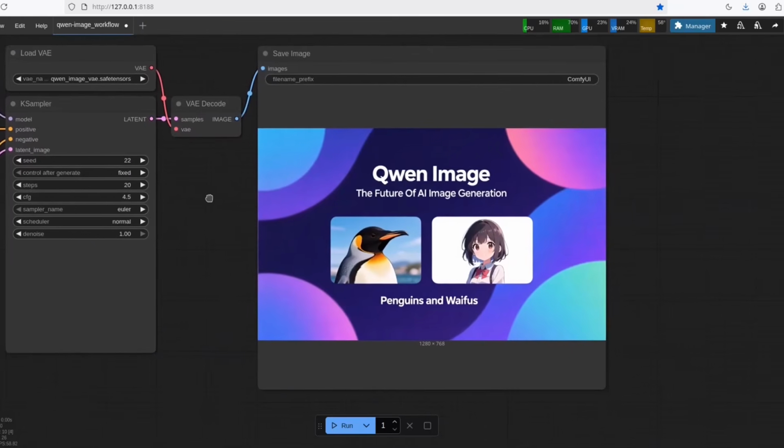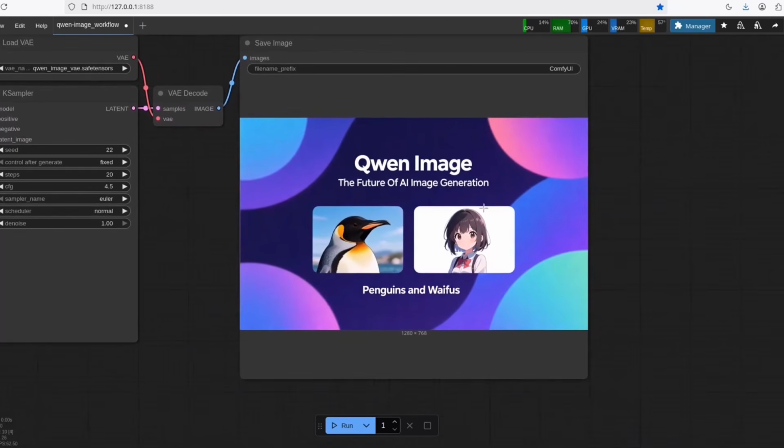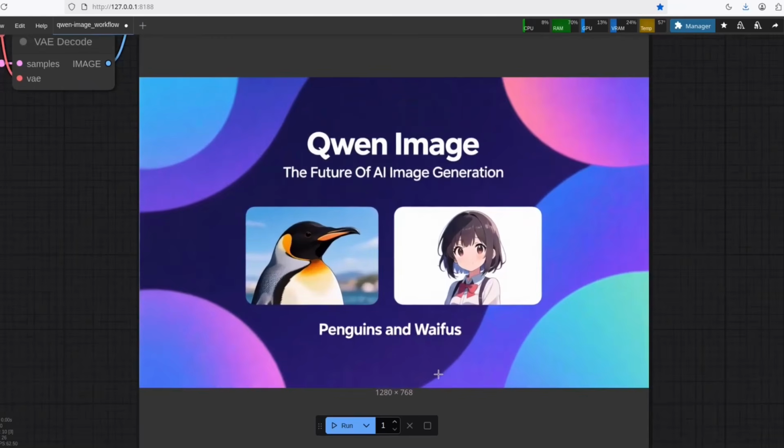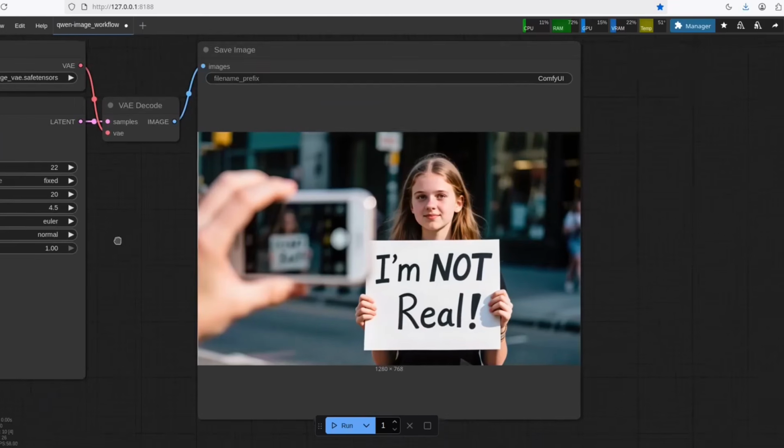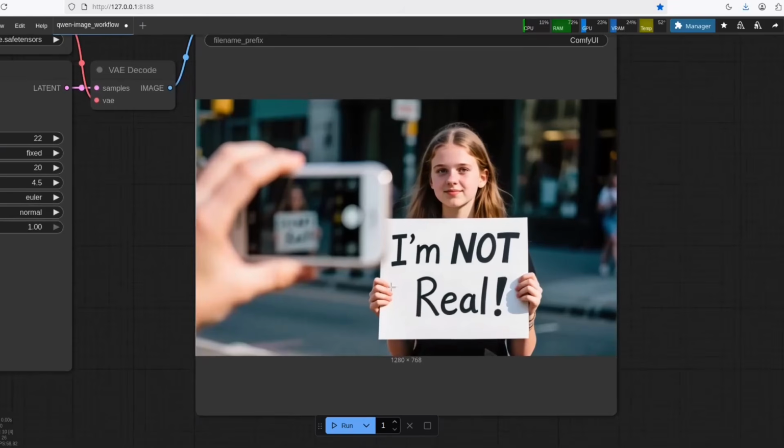Oh wow. Alright then. So this is much better than I thought it would be. I mean, look at this. It's perfect. All of the text is perfect. Look at this. So amateur photo of a 22 years old girl holding a sign that says, I am not real. The image should have a 2015 smartphone picture look with some motion blur and high ISO to look realistic. Oh, well, okay. This does not look like a smartphone picture from 2015. And this girl is way too young.